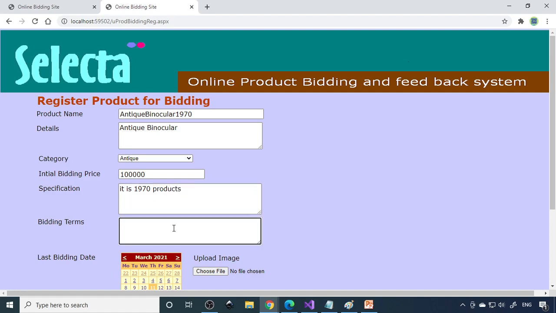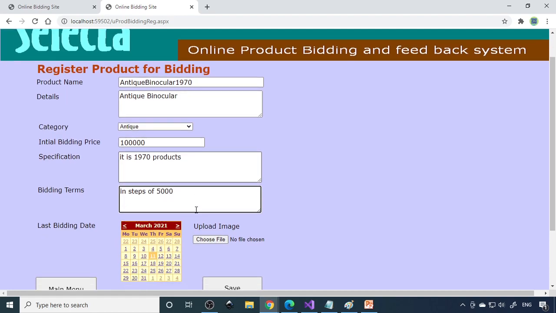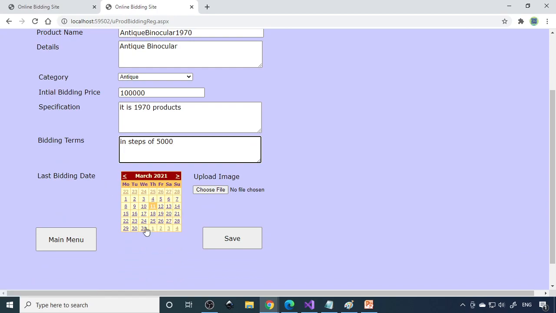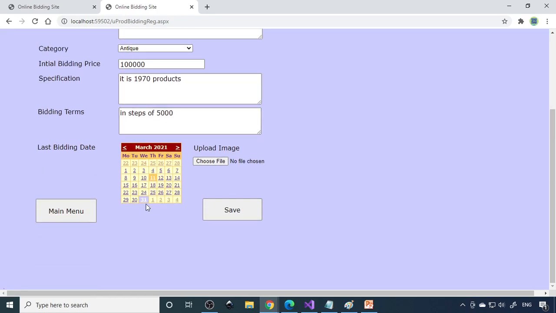Bidding terms, in steps of 5,000 rupees. Okay, so next you have to increase by 5,000, and what is the last date for bidding? So let's say 31st is the last date. After that, it would not appear in the bidding.